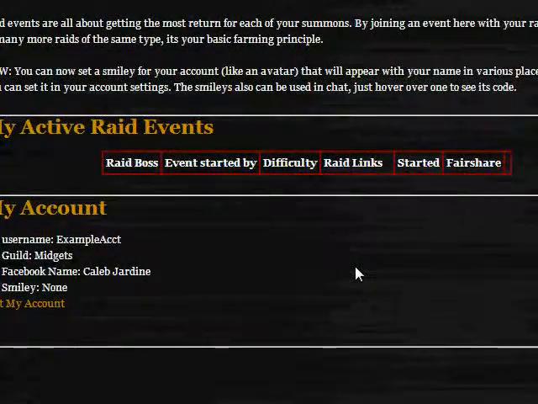Hi everyone, this tutorial is meant to show you how to create an event using the standard method on RaidCentral. The way RaidCentral was initially set up, basically you create an event, you specify what boss types you want allowed in that event, and you specify how many links they need to add.